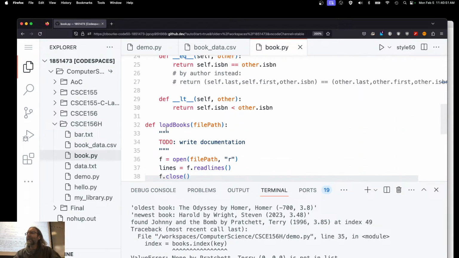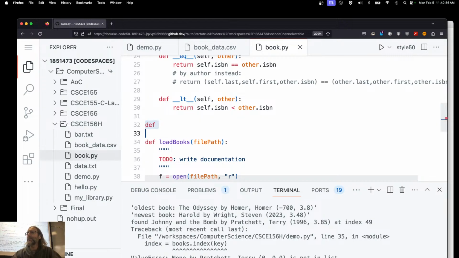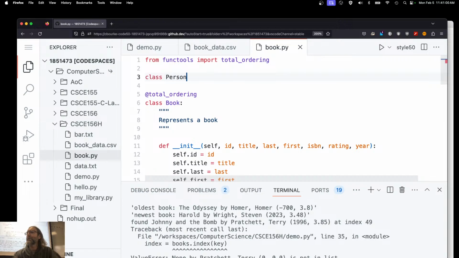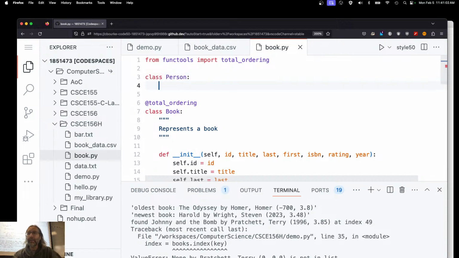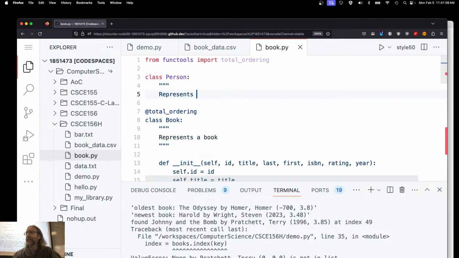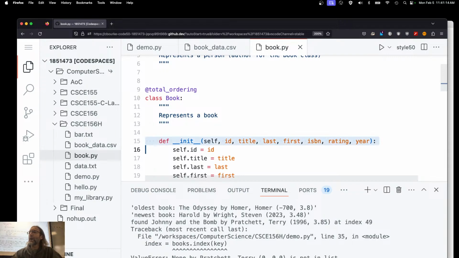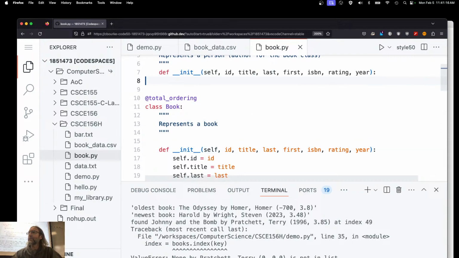So what if I added another class? Actually, I need to do it above. Order matters. Class Person, and they have a first name and a last name. So it represents a person, the author for the book class. This is how I would do it if I were thinking in an object-oriented programming manner. Copy that, self, and now I've got the last name and the first name.